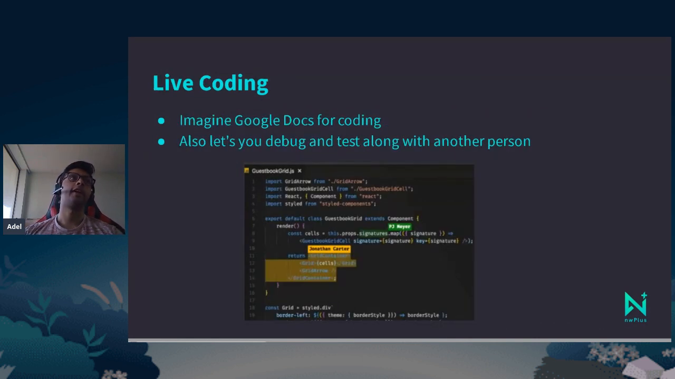So live coding. This is pretty self-explanatory. It's literally in the name. Imagine Google Docs for coding. So yeah, it's just like Google Docs. If you're writing code and you want to work with someone, it lets you share your code. It really depends on the IDE you use. Some IDEs have that built in. I believe in VS Code, it's an extension that you have to download.